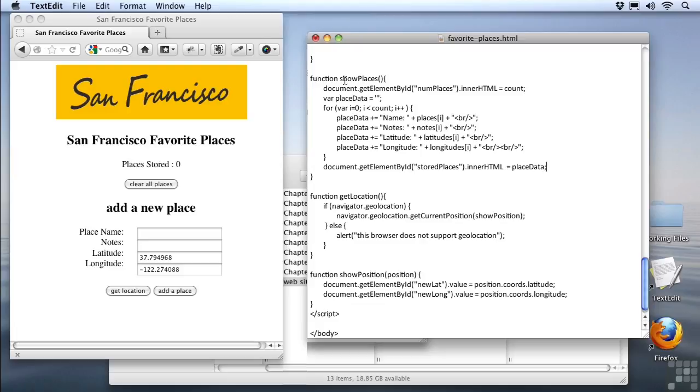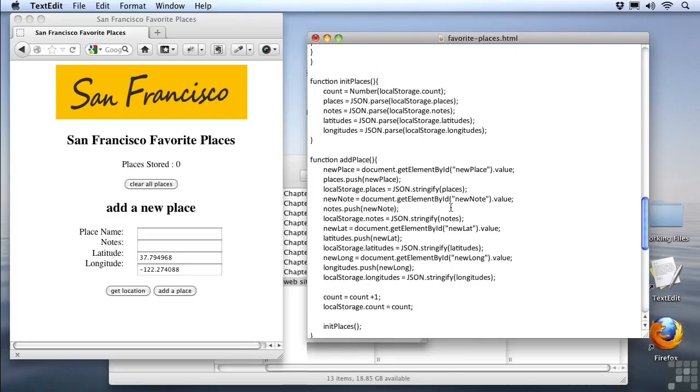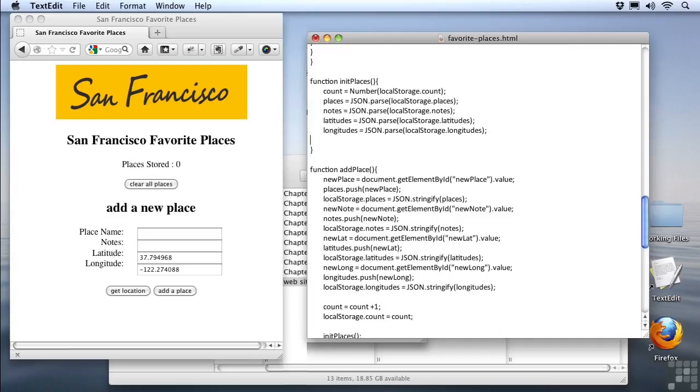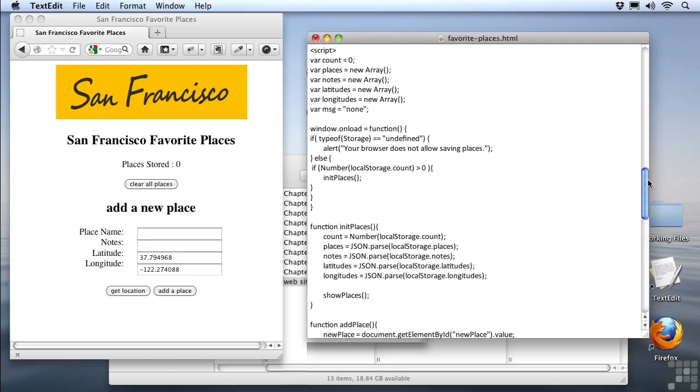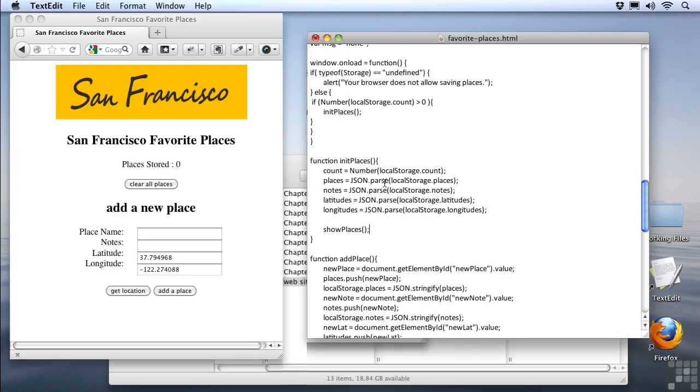Now the only thing we need to do is call our showPlaces function, and a great place for that is up here inside of our initPlaces. So let's add that to the bottom of that function. Now let's go over how this is going to work. First, when my window loads, we try to figure out if our user's browser can handle storage. If it can't, we give them an alert message, and if it can, we call the initPlaces function. That sets up local variables from all of our local storage variables, if we have anything stored there, and calls the showPlaces function.